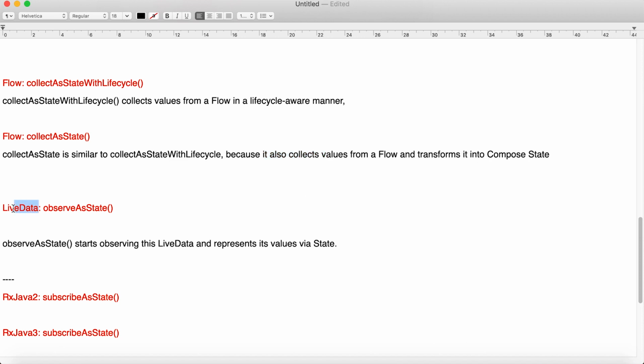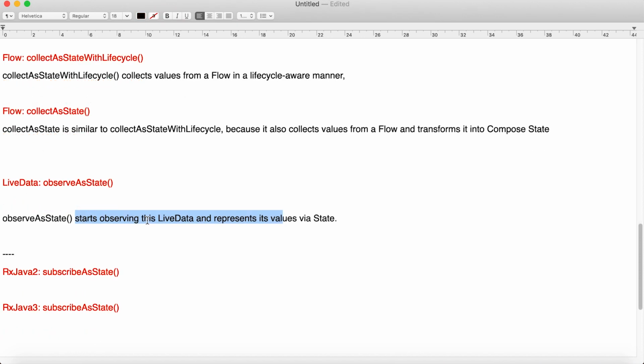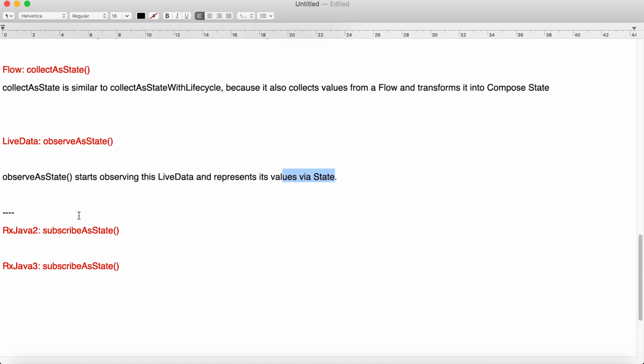For LiveData, using observeAsState starts observing this LiveData and represents its value via State. And also for RxJava 2 using subscribeAsState, and RxJava 3 subscribeAsState.